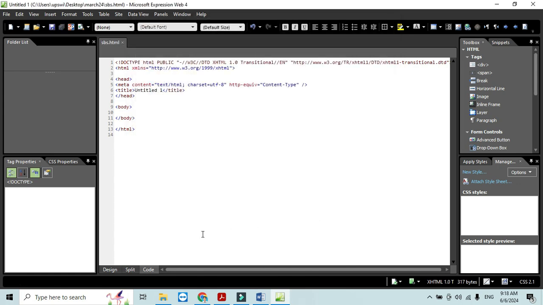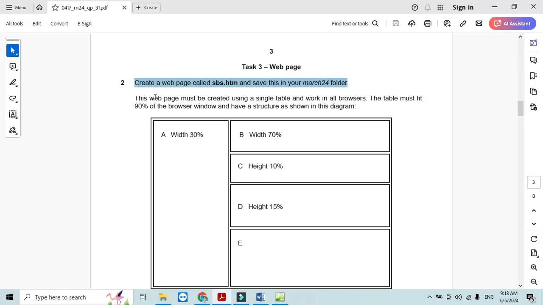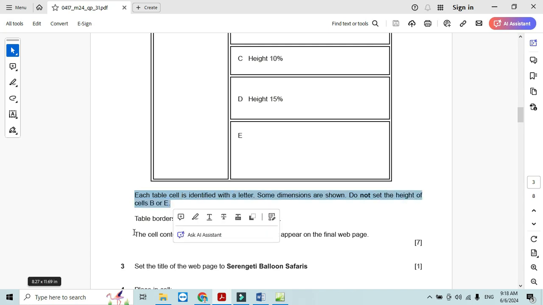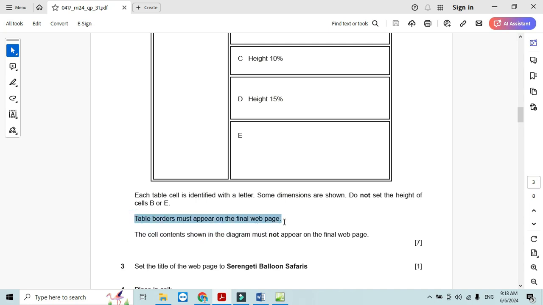Save, design. Now what you need to do is this web page must be created using a single table and work in all browsers. The table must fit 90% of the browser window and have a structure as shown below. Then each table cell is identified with a letter. Some dimensions are shown. You should not set the height of cell B and E. And then the table border must appear on the final page, and the cell content shown in the diagram must not appear on the final web page.